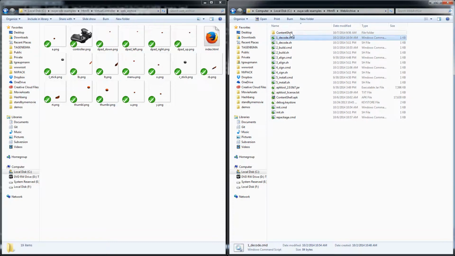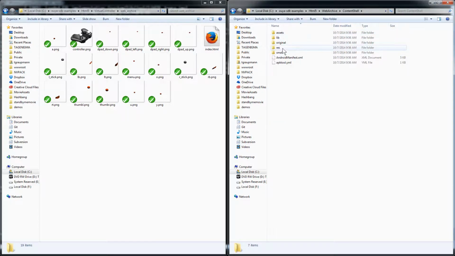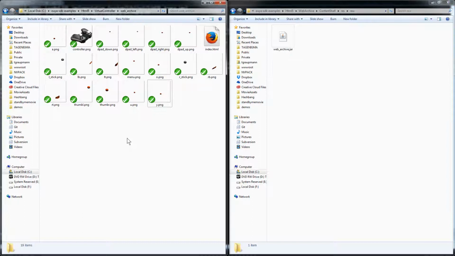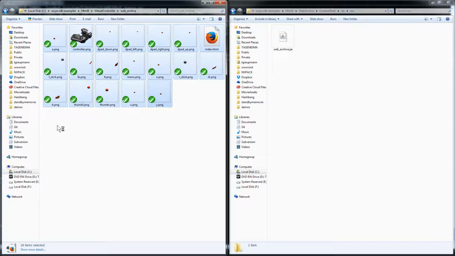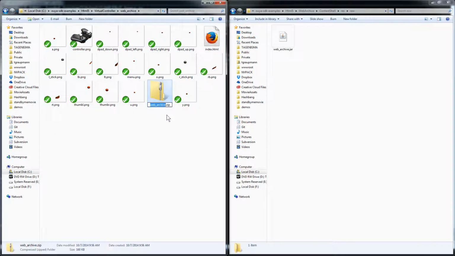Okay, so hop into content shell, go right into resources, raw, and now we just replace the existing website. Okay, so how do we do that? Well, you've got your HTML5 files, select them all, and put them into a zip file. I use 7-zip for convenience. And now we have a zip file of our HTML5 files.